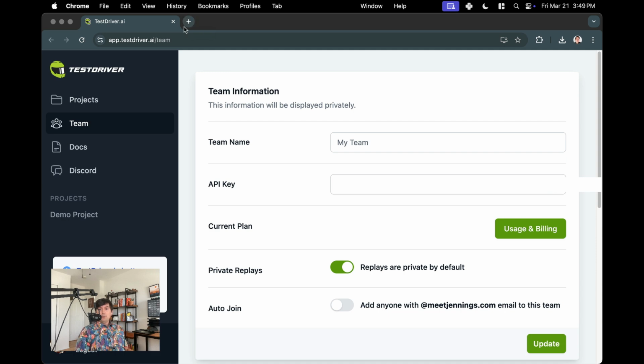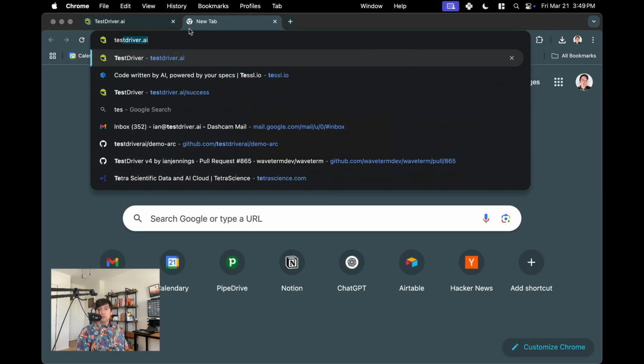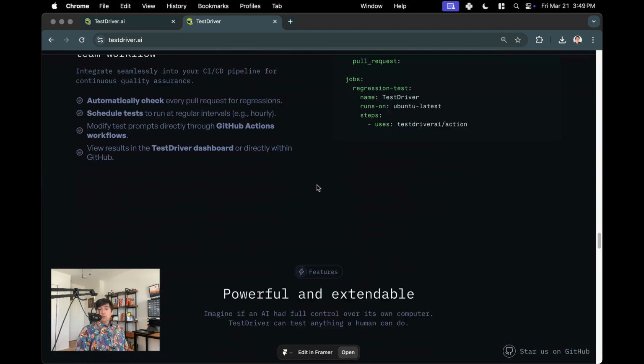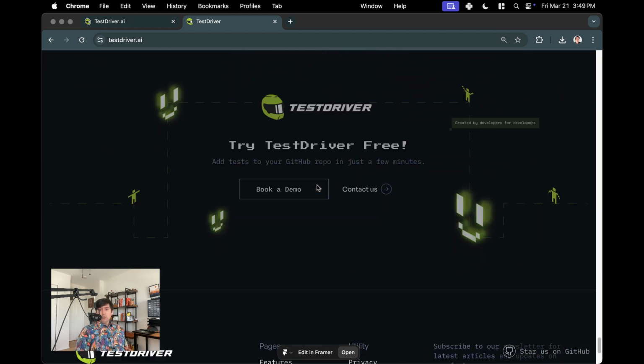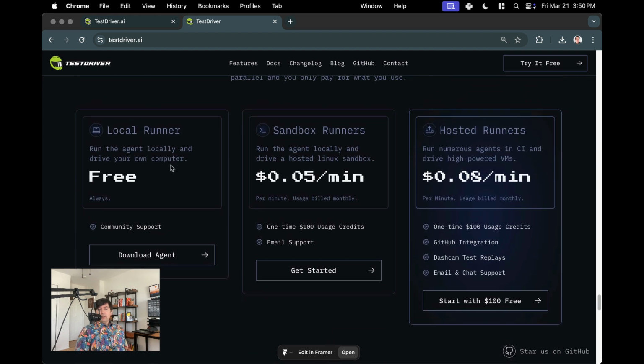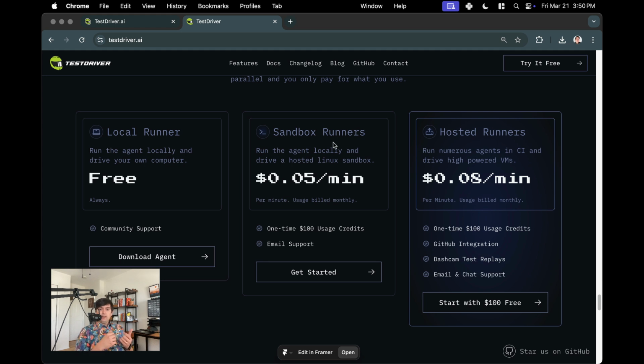Now, why would you use a Linux sandbox and not just use your local computer? So you can actually use your local computer for free. If you check out our pricing plan here, running tests on your local computer is totally free. So you can have it control your desktop, you can have it control your browser, whatever you want. But a sandbox runner actually replicates the hosted production runners. And the great thing about that is you can develop your tests on the same runners that will run them later.